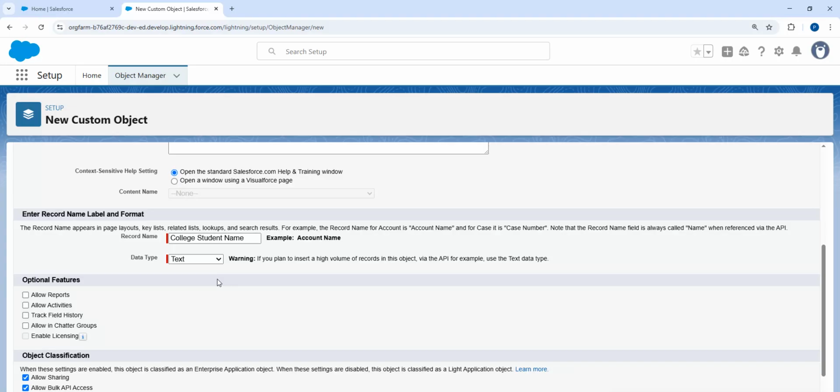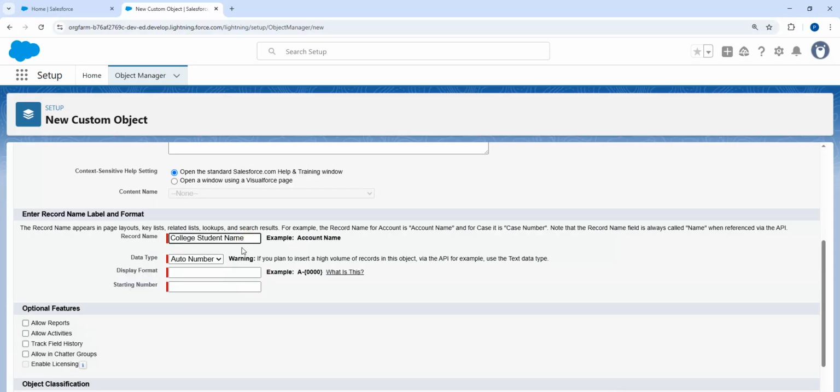What are the data types which will be included in the custom object? When a college student object is created, there is a field, college student name, which will be compulsory, which will be created with that object. Now it is asking what the data type is for this. So I will say auto number. Instead of name, I will say college student ID. Now it is asking what the display format is.